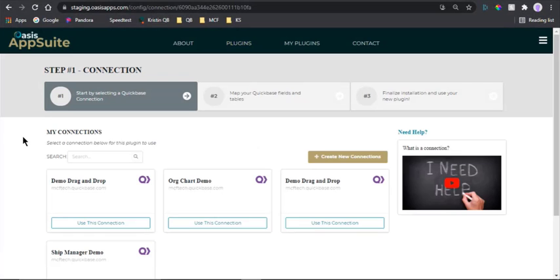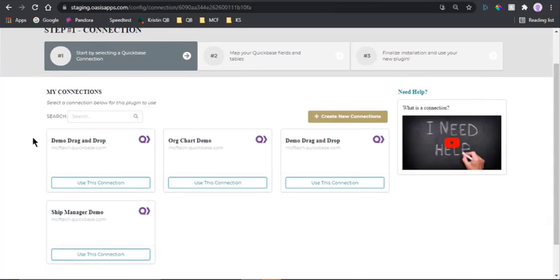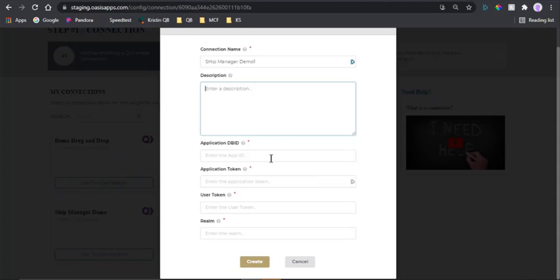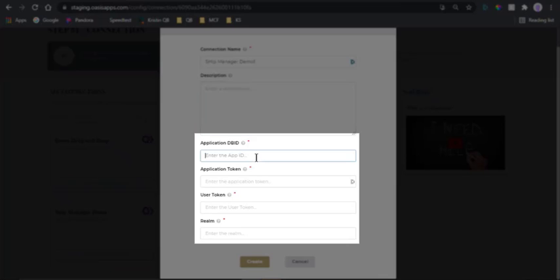This will take you to step 1 of the connection. Go ahead and click on Create New Connection. You'll give your connection a name. You can choose to give it a description, and then you'll also need 4 key pieces of information: the application DB-ID, where the plugin will be installed, and an application token. You'll need a user token, and then lastly, you'll need the realm for where the plugin is installed.